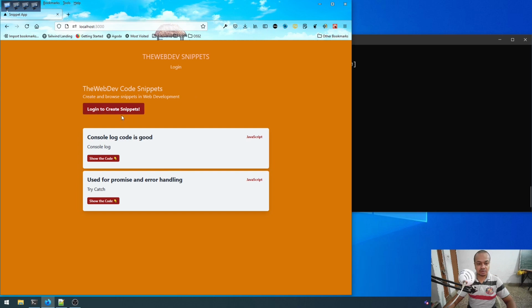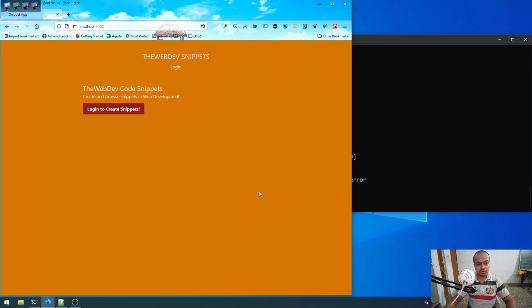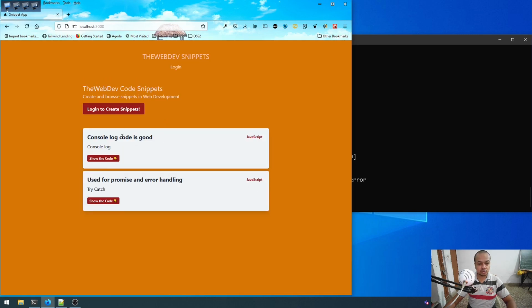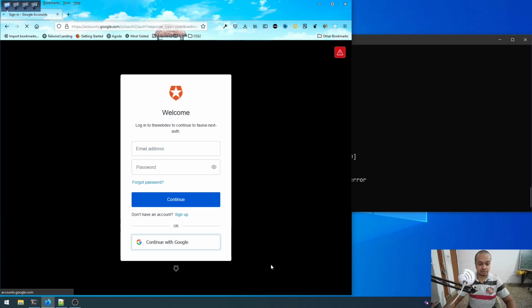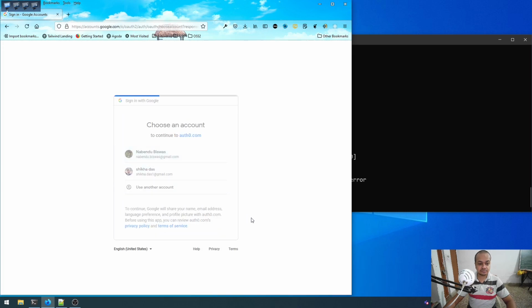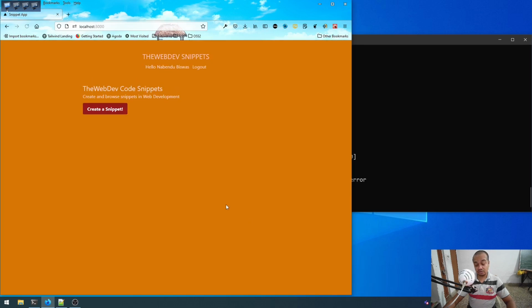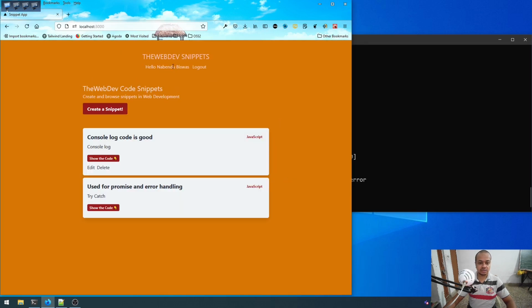Let me log in. So this is by default what it shows. Then we have to log in, then only it will allow us to add the snippet. Okay, so sometimes it takes twice. Let me do continue with Google. So we are using the more popular Auth0. So see, I have logged in. It is saying hello Navendra Vishwas and log out.